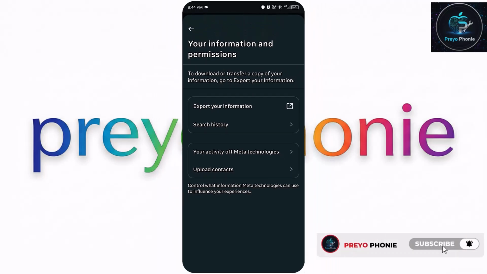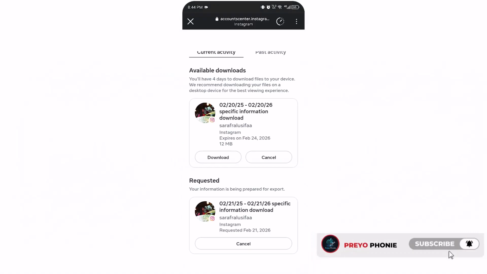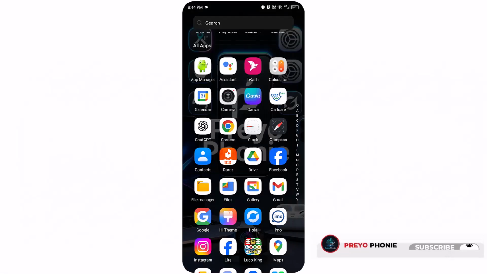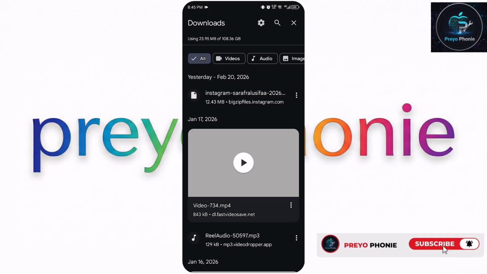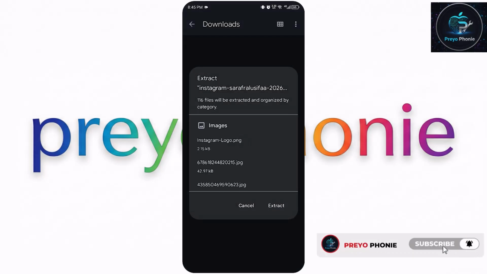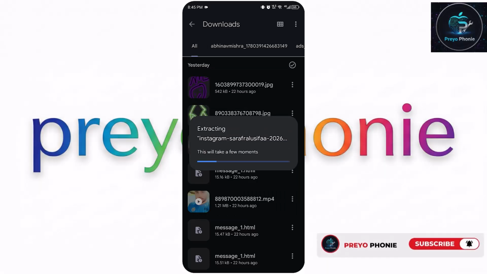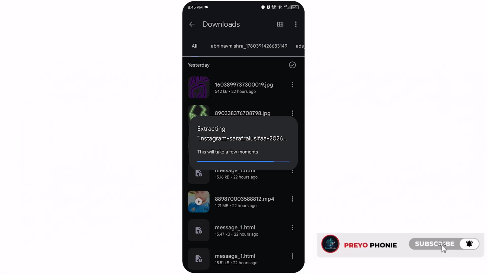Step 23. Wait a few moments for the file to finish downloading. Open your device's Downloads folder to locate the file. From there, you can access and view all the deleted messages associated with your account. After downloading, tap the file to open it. Tap Extract and choose Done. Open the extracted folder to see all your Instagram messages. Scroll through the tabs and open any chat, including all previously deleted messages.